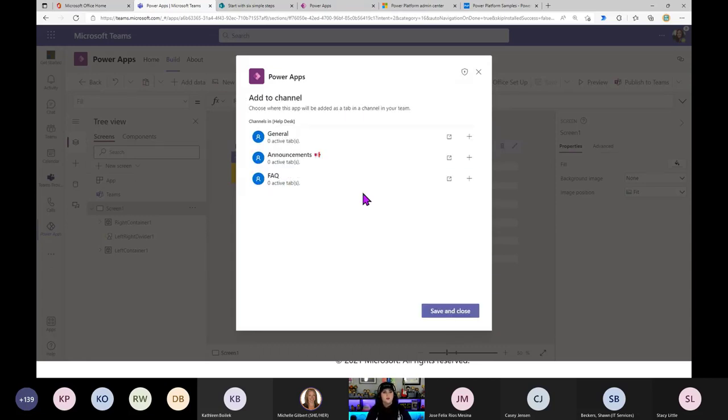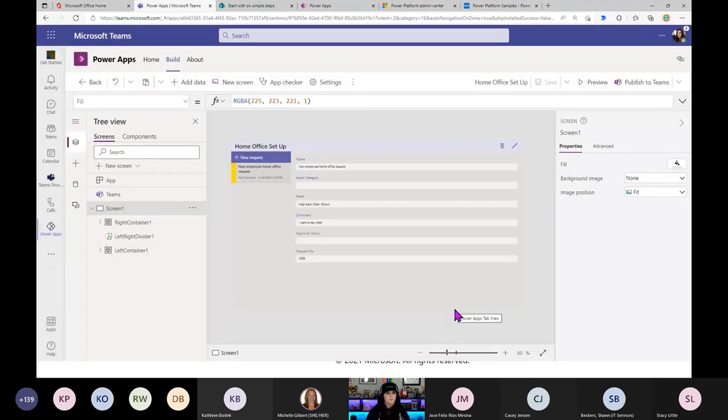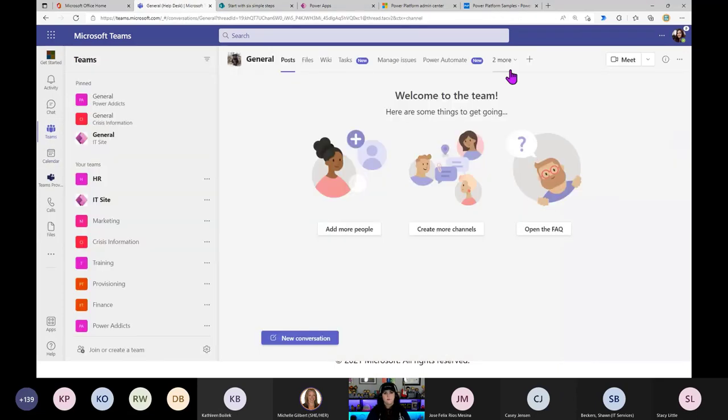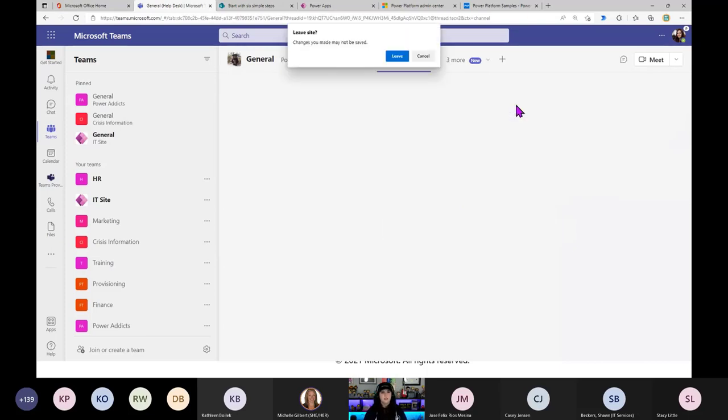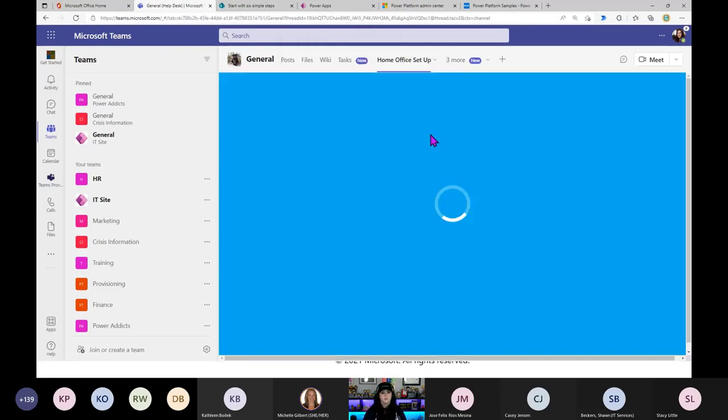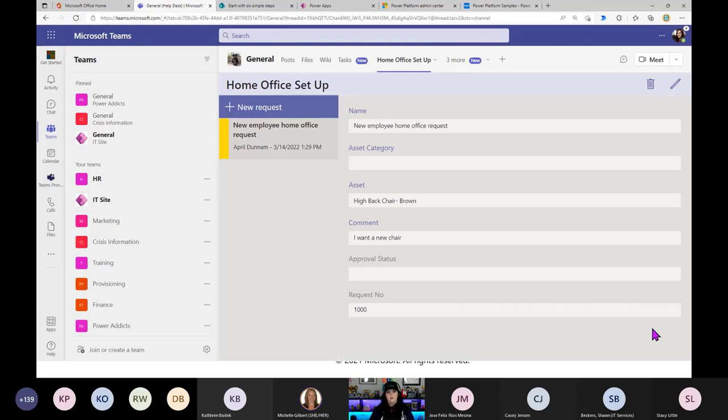All right, so now we got to choose if we want to add this to a channel. Which channel do we want to add it to? So I'm going to add it to the general channel by clicking the plus there, and we're going to save and close. And now this should be available for anyone in the team to use. So now if I go back to my Teams tab, there we go. We see the Home Office Setup application. And that's going to load the app. And now we can start using this application.